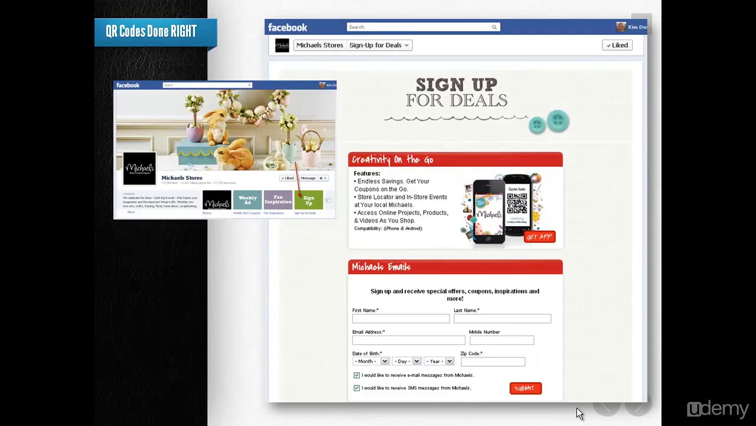Then I thought, I wonder what they're doing on Facebook. So I went over to their Facebook page, and by gosh, Michael's is doing a really great job. From their Facebook page, there's one of the buttons that says sign up. And when you go to the sign up page, boom, there it is again. You can get the app. So again, they're promoting their app over and over again from all the different places. They've got a way for you to sign up for an email right there on their Facebook page. So they're doing a really great job of being everywhere.